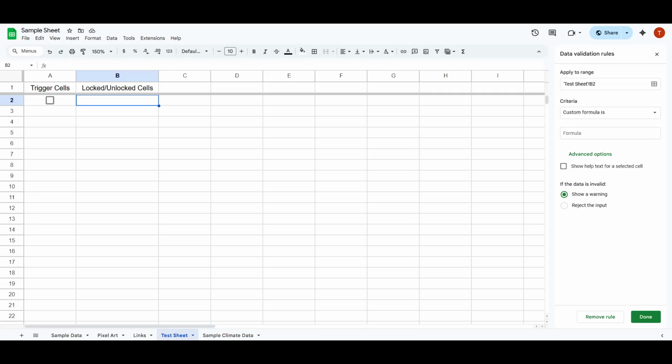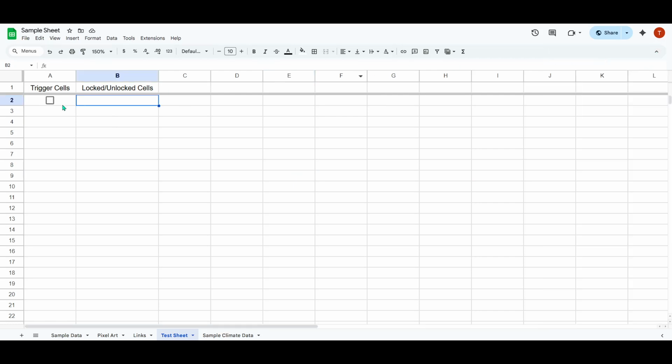In today's video, I'm going to teach you how to conditionally lock cells in Google Sheets based on other values. This is an incredibly useful feature, particularly when creating spreadsheets that require a bit more control over data input. By the end of this tutorial, you'll know how to manage your data confidently using simple yet effective locking techniques.